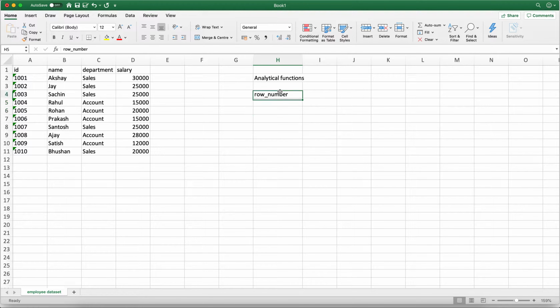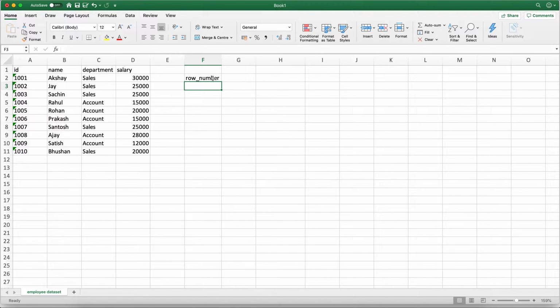Let me explain how the row number function works. But before going into the technical details of how row number or the rest of the analytical functions work, let me tell you why we need analytical functions in Hive. When we are dealing with a huge amount of data, it becomes very important to analyze the data in a very quick and accurate manner.